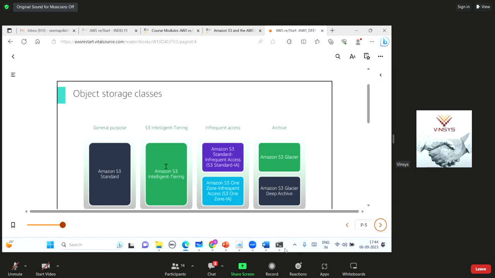Intelligent-Tiering is for when you have an unknown access pattern. It is just going to move your object from one storage class to another storage class to save your cost. If the objects are not getting frequently accessed, it will move them to S3 Standard Infrequent Access. If they are getting accessed frequently, it will move them to S3 Standard. So these are the two: S3 Standard Infrequent Access and S3 One Zone Infrequent Access. Here your data will get stored in a single availability zone.